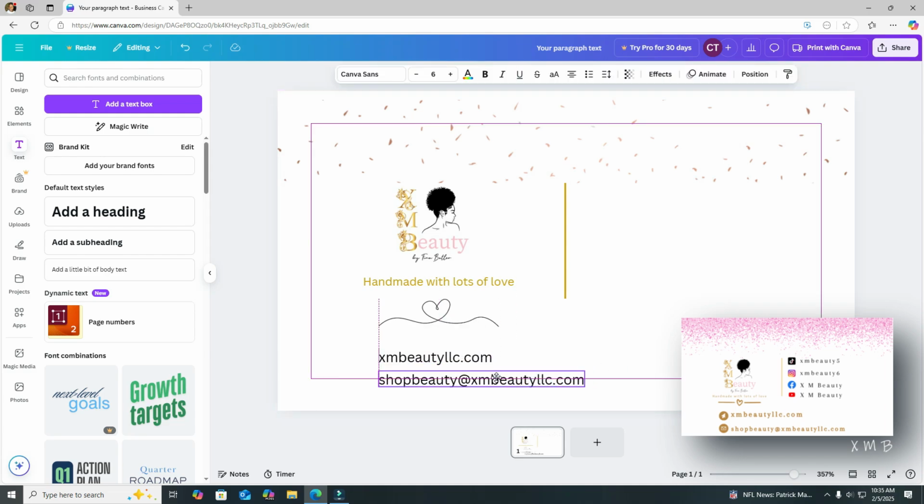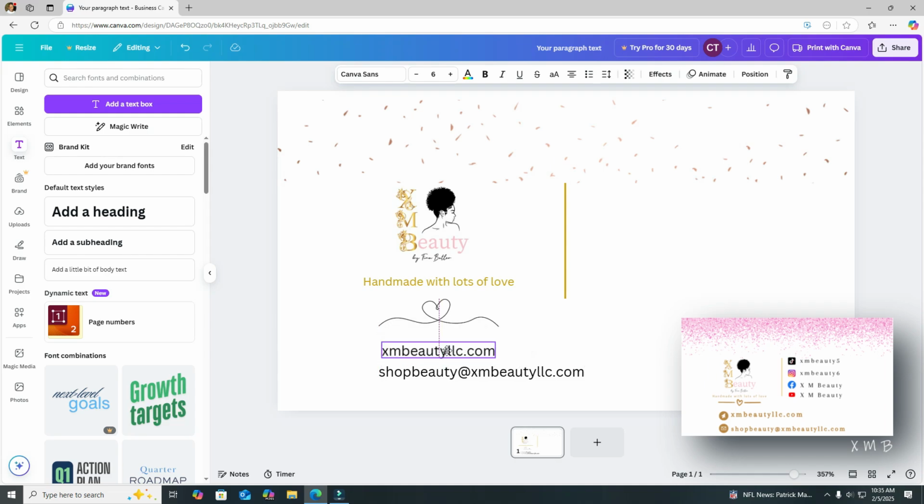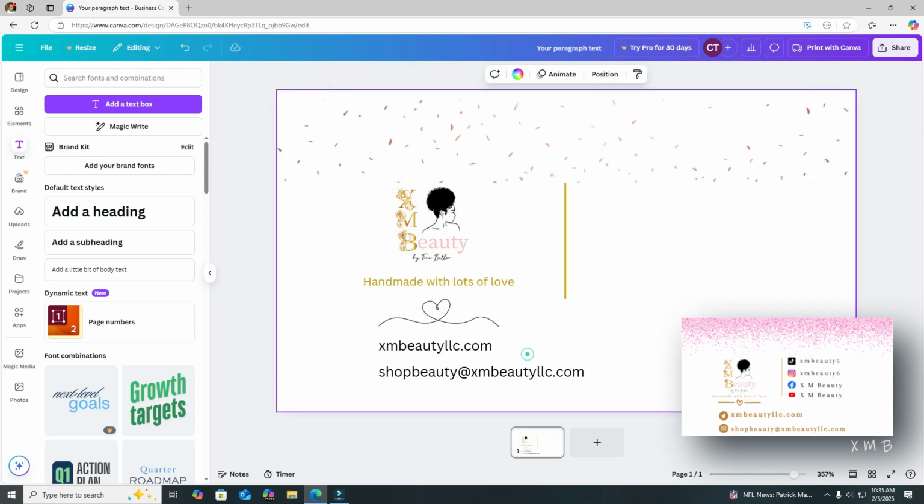Not hard. And also, do you see how I dragged it down here, but that line came around? That's because it's probably going to be in the bleed section. So I would always make sure that it's fitting within that rectangle. So I'm just going to drag this up a little bit, just like so.